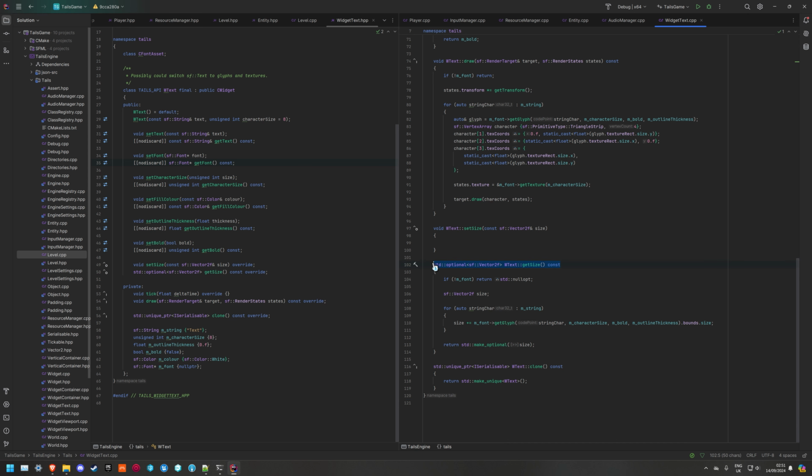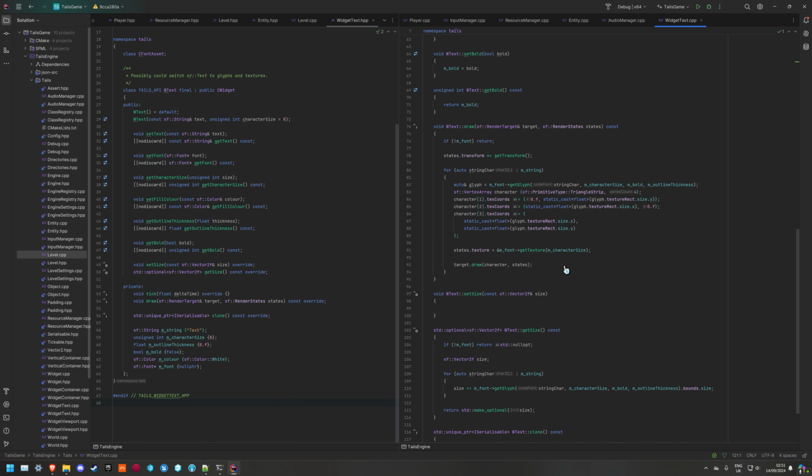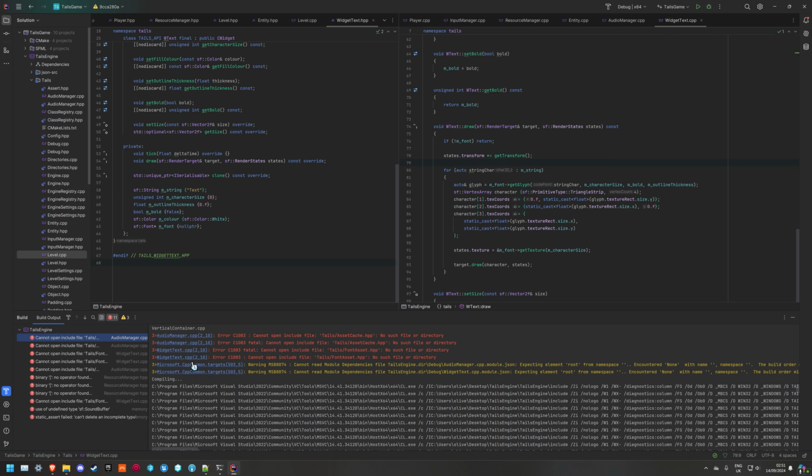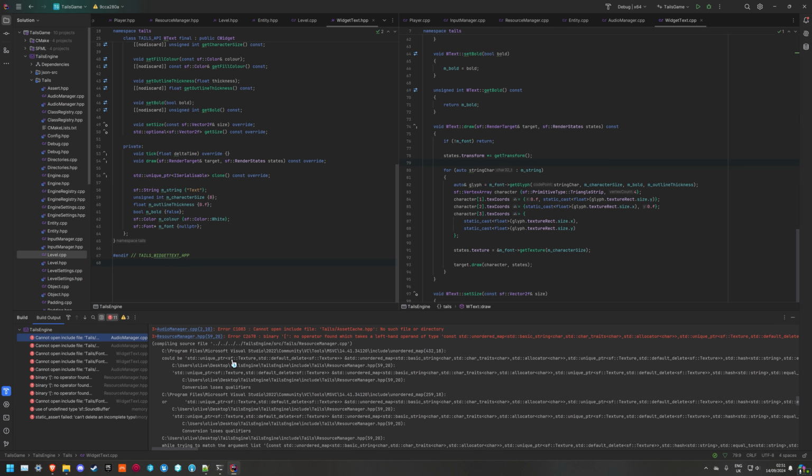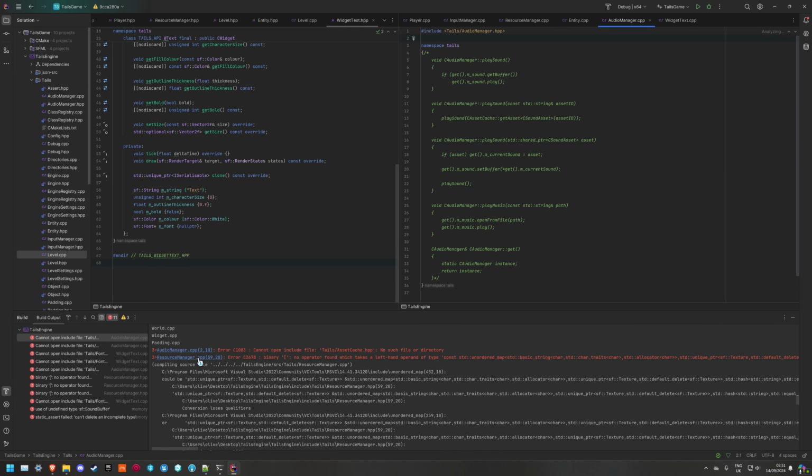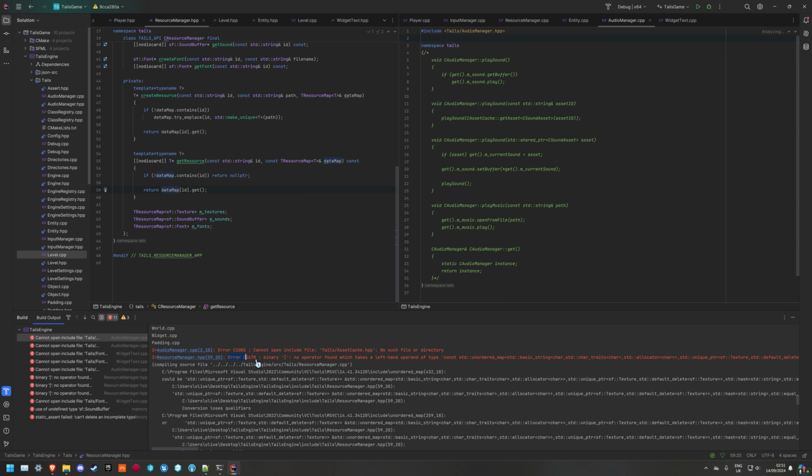I might change how the sizing and stuff works, I don't know. But yeah, I don't know if this will work or not. I need to have another look through this and see how it actually works and stuff. But anyway, what other errors were there? Microsoft things, that's just warnings. Audio manager again, resource manager, binary, this no operator found, which takes the left hand operand of something.